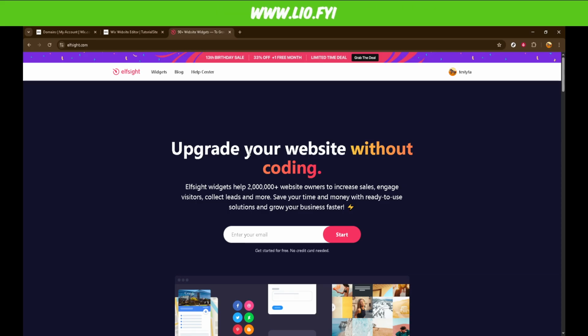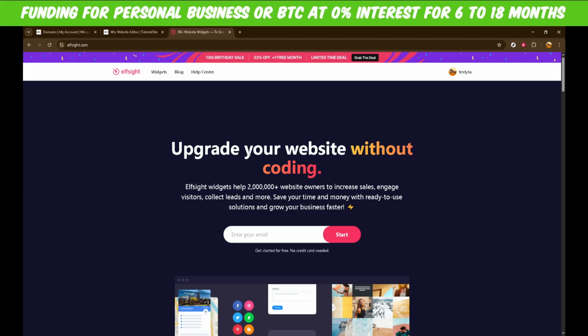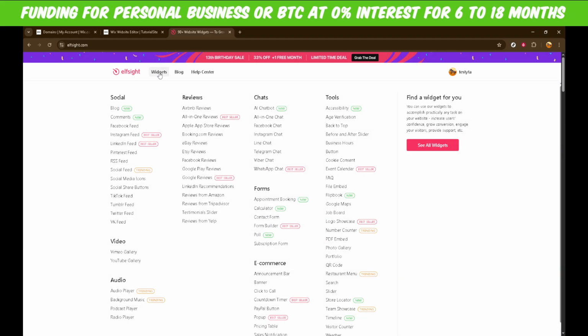First, let's head over to Elfsight Apps. Elfsight offers a range of widgets that can be easily embedded into websites, and they're particularly user-friendly. Once you're on the Elfsight homepage, you'll want to locate the Widgets section. This is where we can start working on our Instagram feed integration.